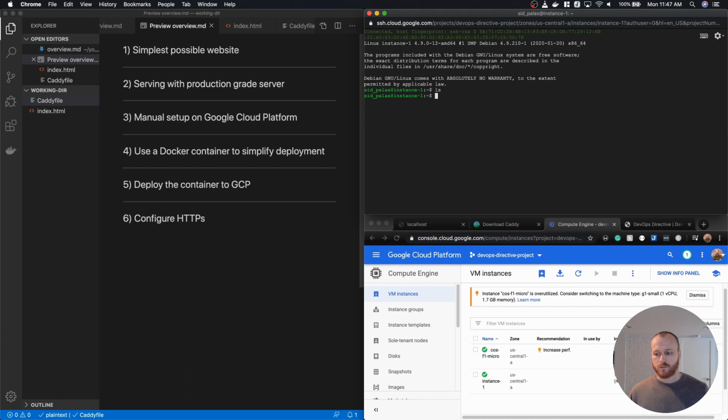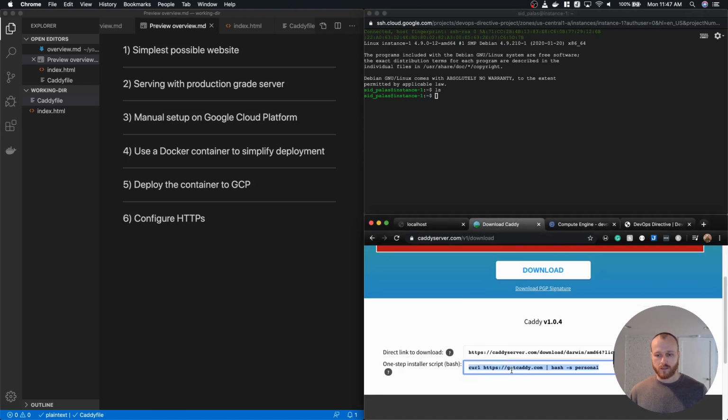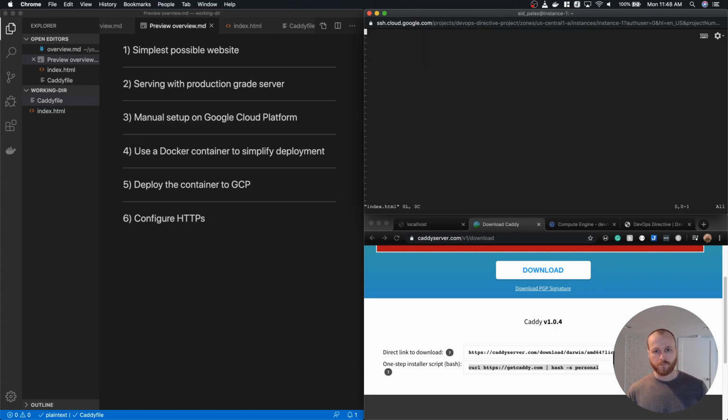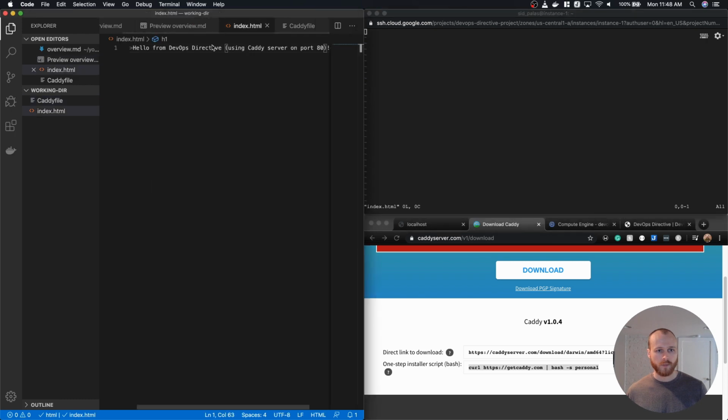And so first we want to install Caddy. From the Caddy website, there was this nice one-liner. I believe we can just run that. Okay, so we now have Caddy installed on this machine. Let's create that index.html. We'll do touch index.html. Let's copy it over.